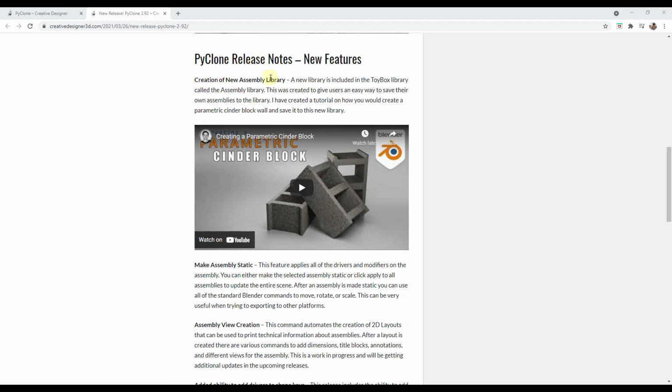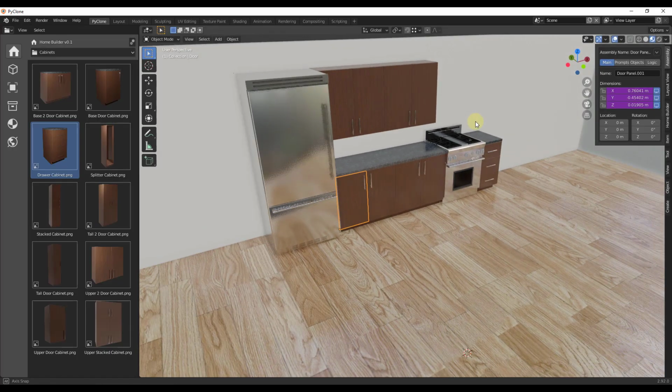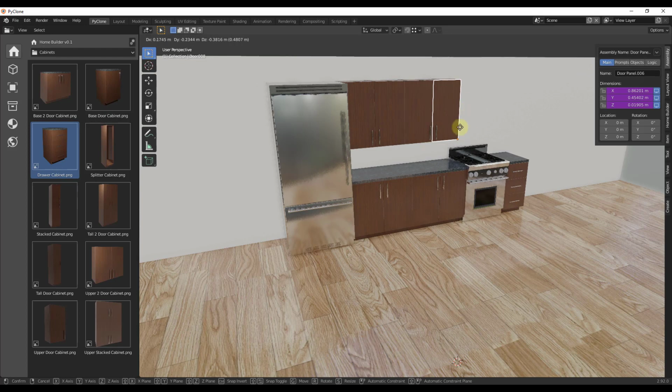So there's also a new feature that allows you to create new assembly libraries. So this lets you save your own assemblies to the library. I'm not going to get too far into that right now, but there is a video on this page, the release notes page, where he talks through exactly how to do this when he teaches you how to create a parametric cinder block wall. So if that's something you're interested in, make sure to watch that video for creating those custom assembly libraries.